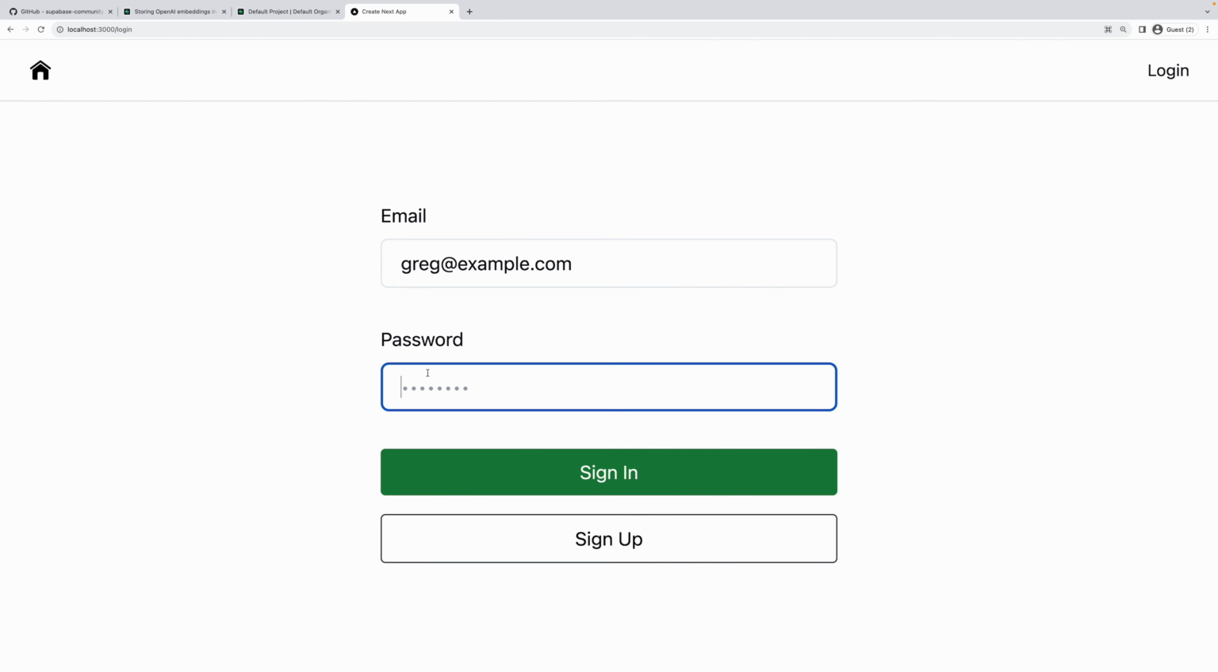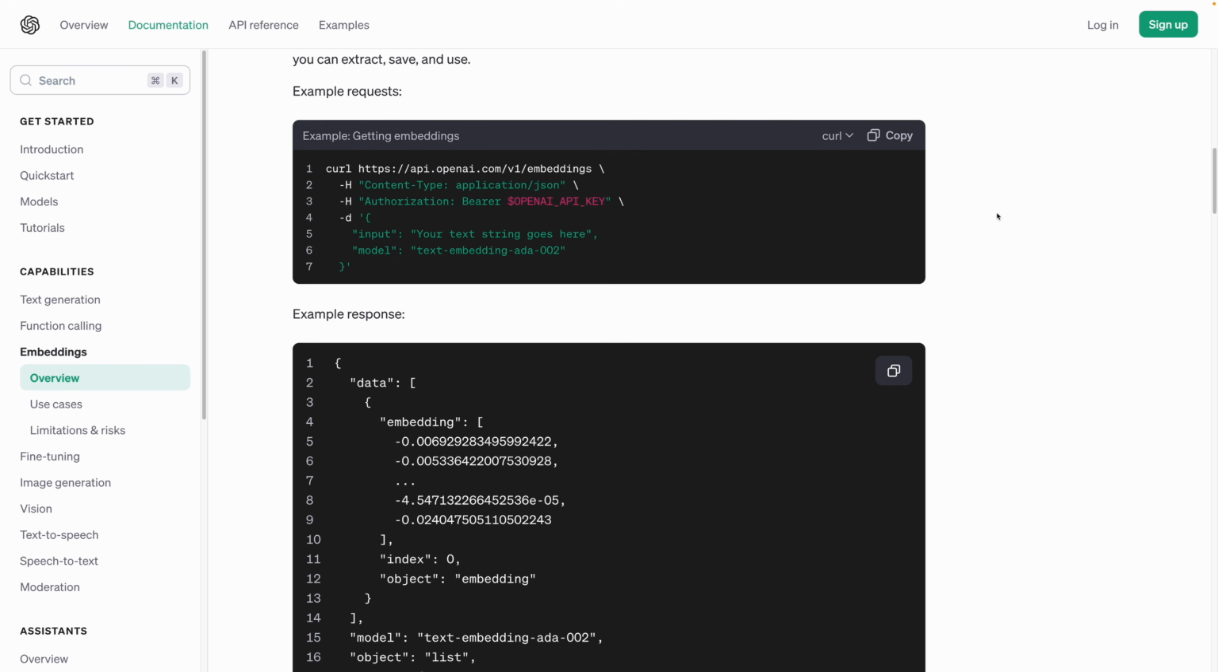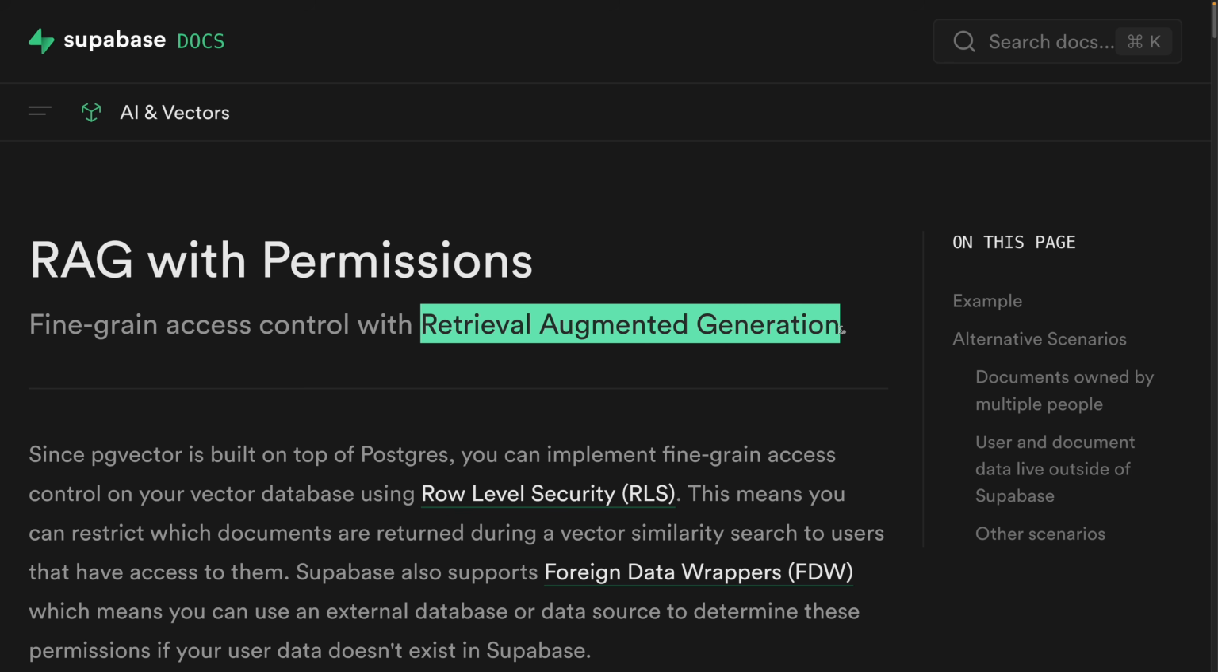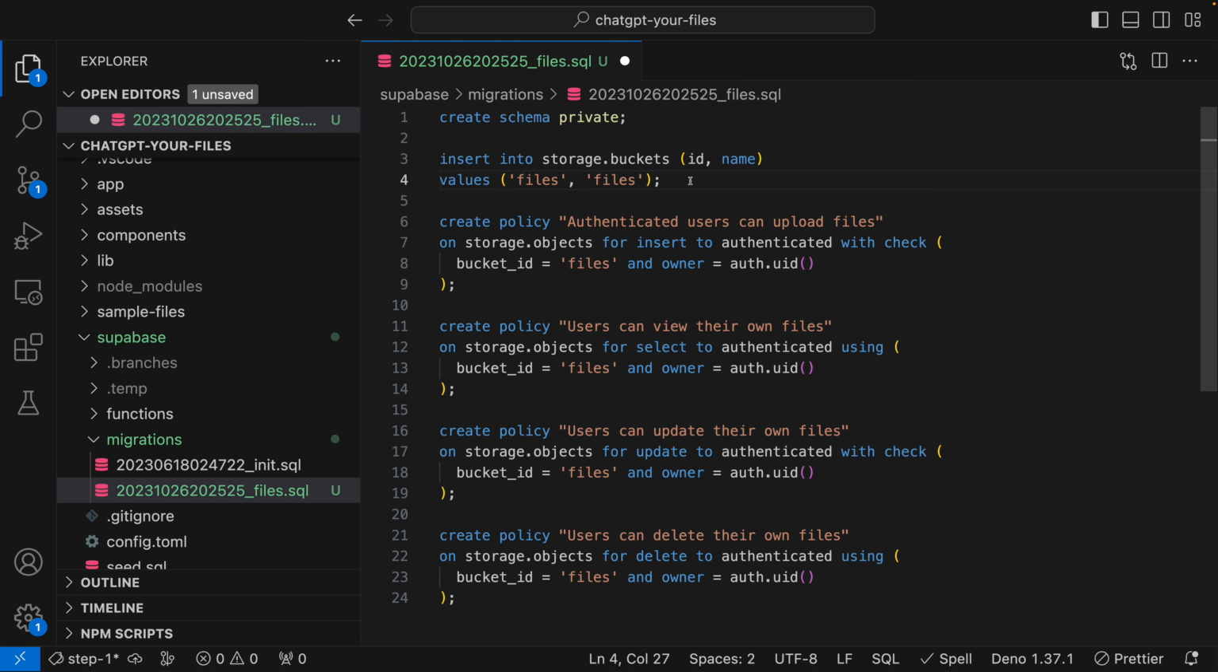How do you build a production-ready AI app using pgvector? There are lots of tutorials out there on vector databases, generating embeddings, even retrieval augmented generation. But how do you put these things together into a production application? How do you know what's good practice or bad practice, and how do you put it together quickly?